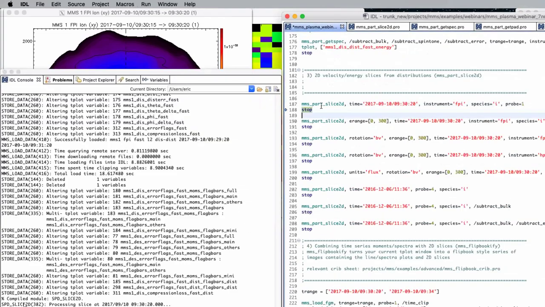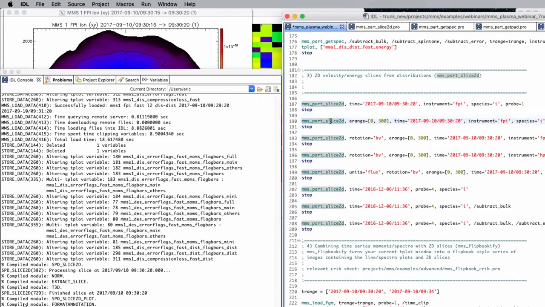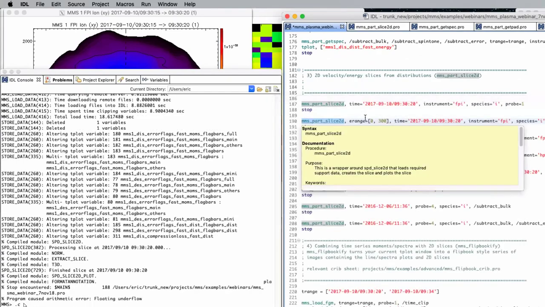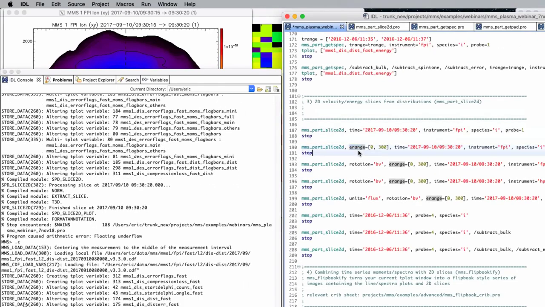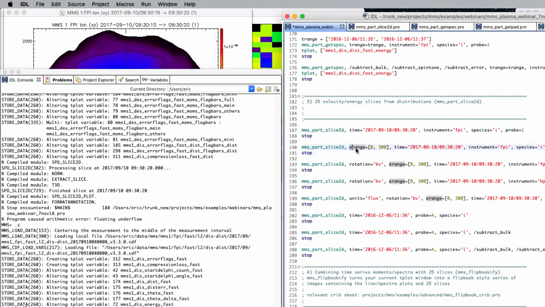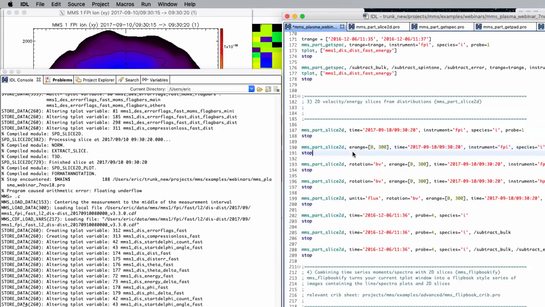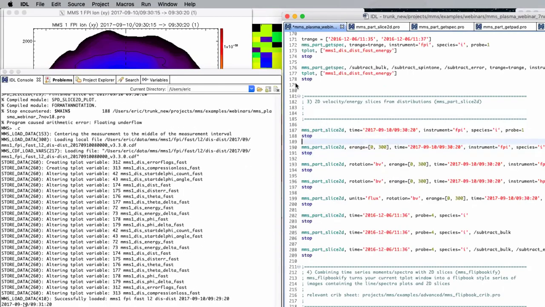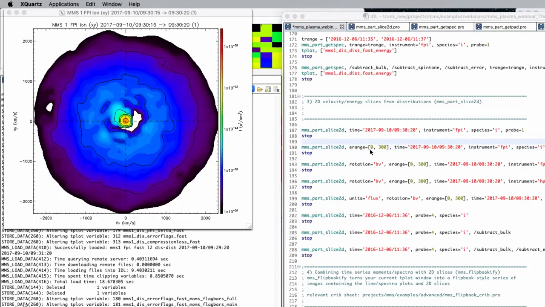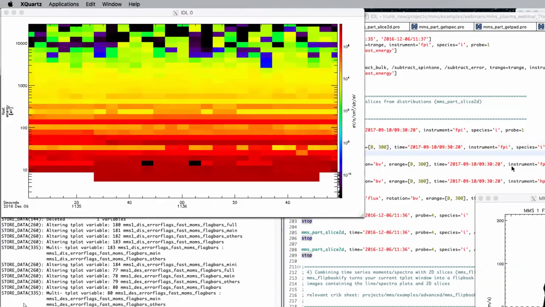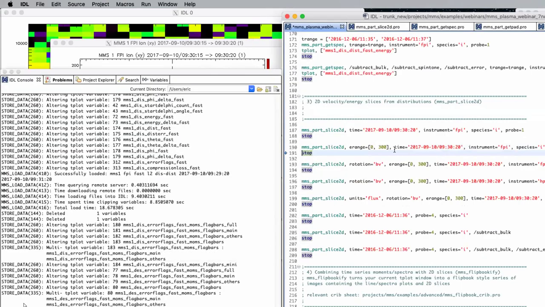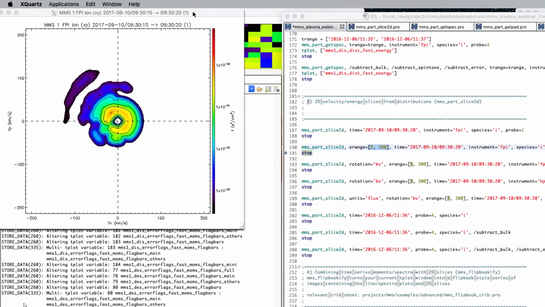So this is the full energy range. As I mentioned, the cool thing about MMS_PART_SLICE2D and MMS_PART_GET_SPEC is that you can control various options like the energy range. Instead of the keyword being energy though, here it's E_RANGE. The reason is there's another keyword for energy that converts the axes from velocity space to energy space. So if you specify an energy keyword here, it'll convert this from velocity space to energy space. So using the E_RANGE keyword, we were able to limit the energy range from 0 to 300 eV, and this is what we get.